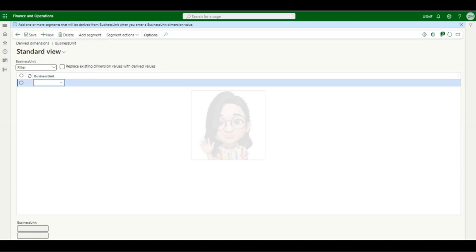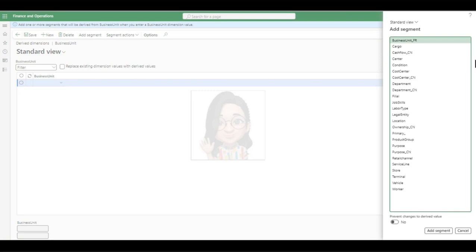Now, the first thing in this form would be our driving dimension, which is the business unit, because this is the financial dimension that we selected where we are to design and create our combinations of derived dimensions. And similarly with the account structure setup, we also have our segment actions and the ability of adding a segment in the derived dimensions.